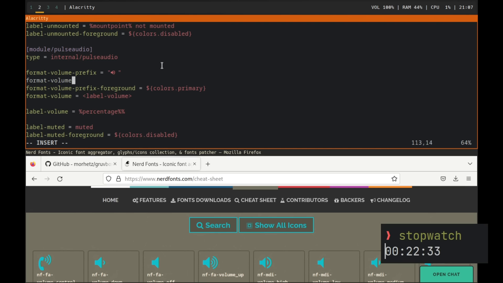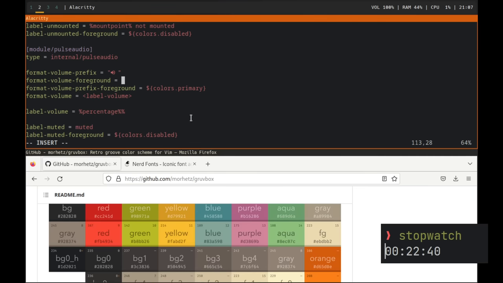Now, format-volume-foreground equals, I have the names of these things here, so dollar sign, squiggly brackets, colors, dot green, like so. I think that'll work. I mean, we could do something fancy. We'll see how I go on time. So we'll restart that, see if that worked out there. We need to put some space in between this. Yeah, that's much better.